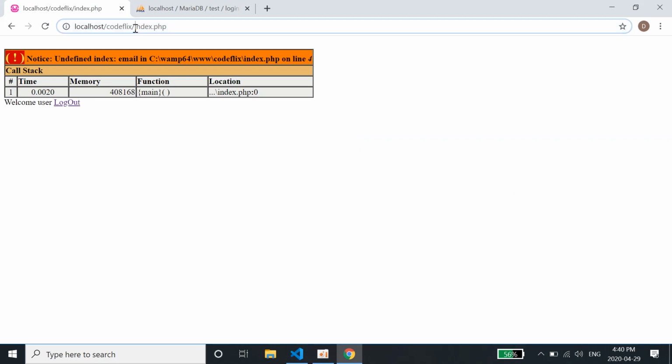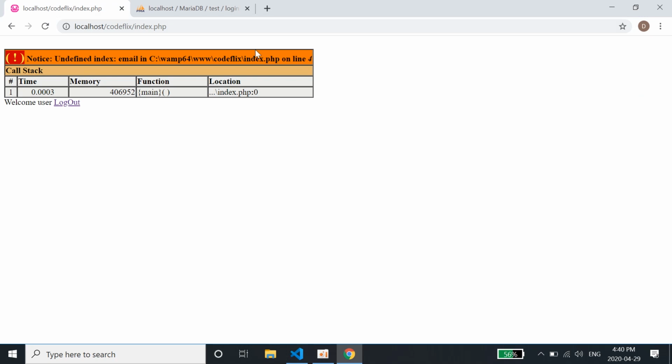So we'll again jump to the login page. If you remember the credentials, admin@gmail.com and test123. I'll enter and login. Welcome user admin@gmail.com, and when we press logout, it redirects us to the login.php. Now to check if we have been logged out, use index and it shows an error.